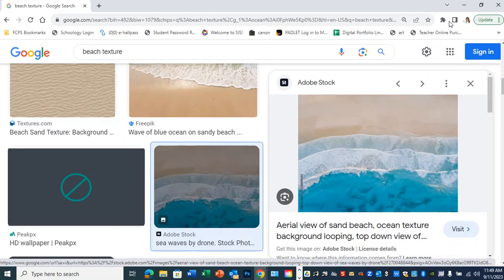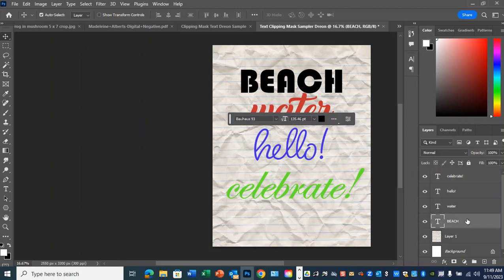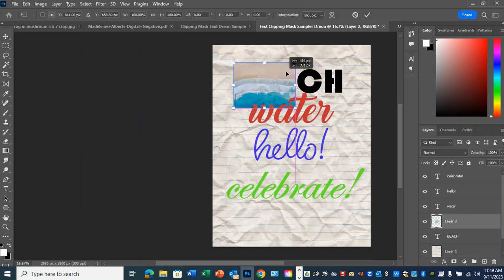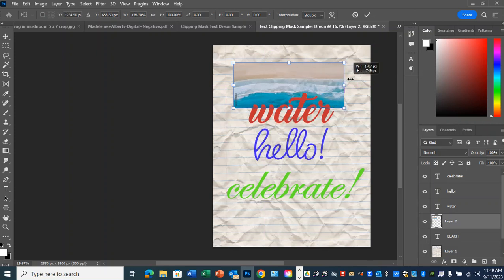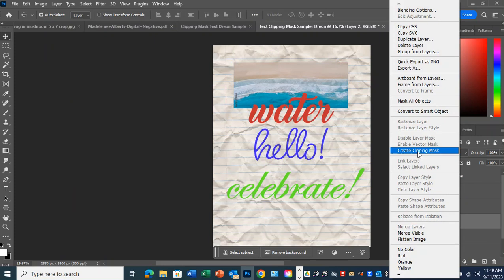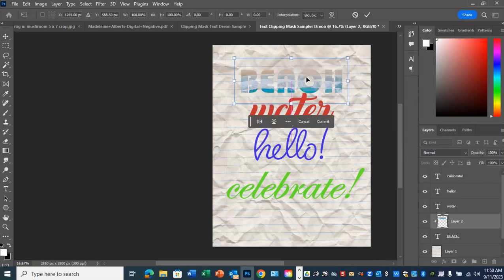Right click, copy image, and I'm going to find my word. So beach is right here. So I click on beach. That way when I paste it, it goes directly above it. Control T. I need to resize my image. And if you haven't already figured out, you can use Shift to skew. If you hold Shift, you can skew your image. And I'm actually just going to drag it because this is just a texture. And then right click, create clipping mask. And there's beach here in my word.